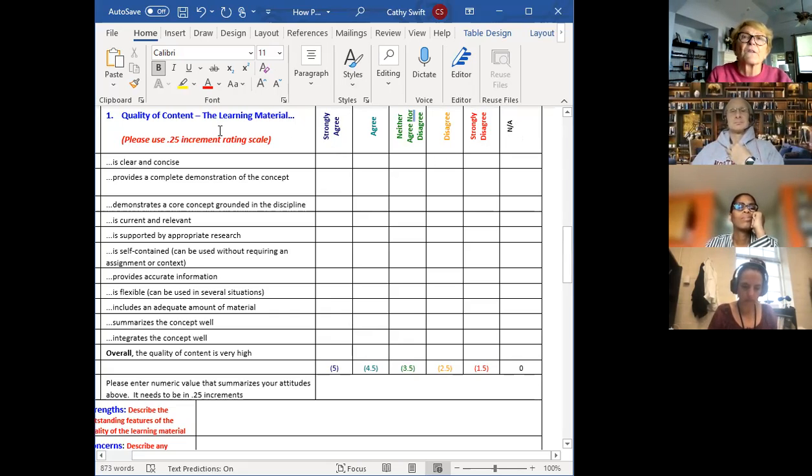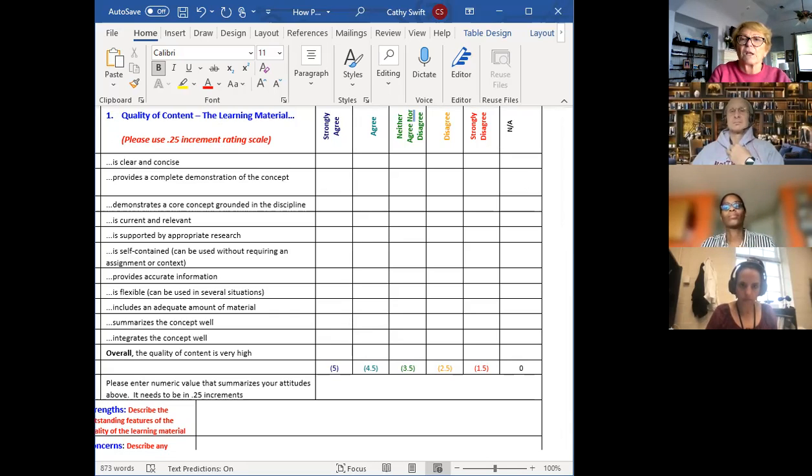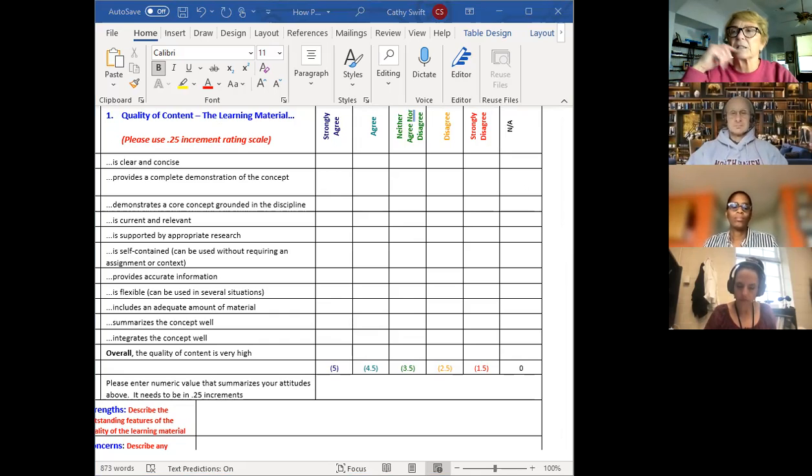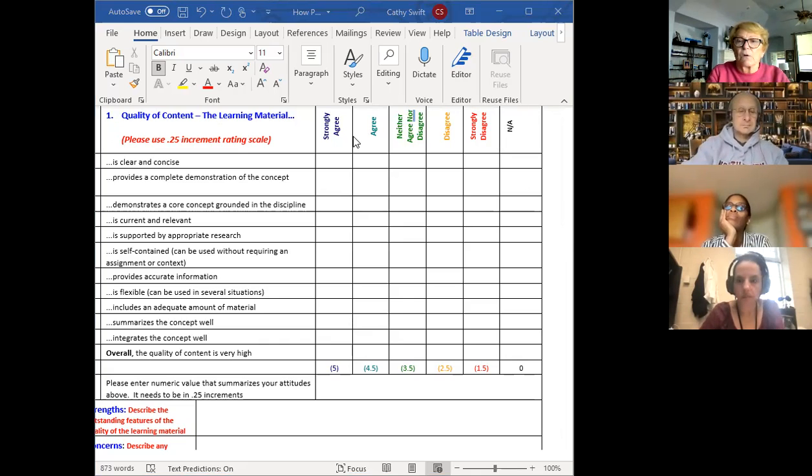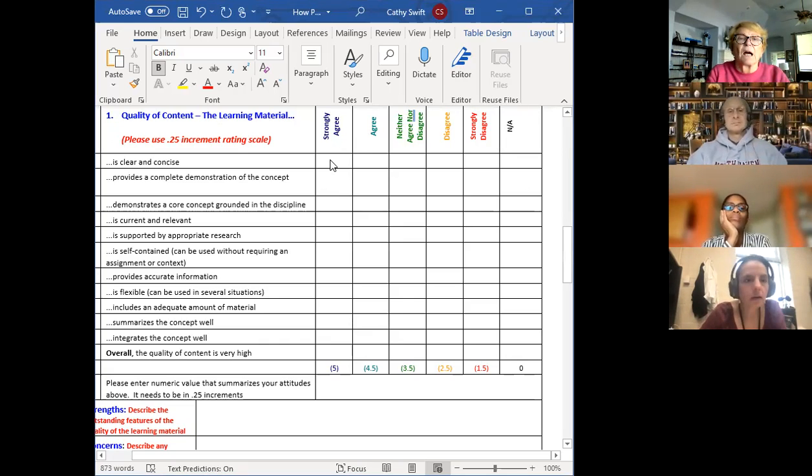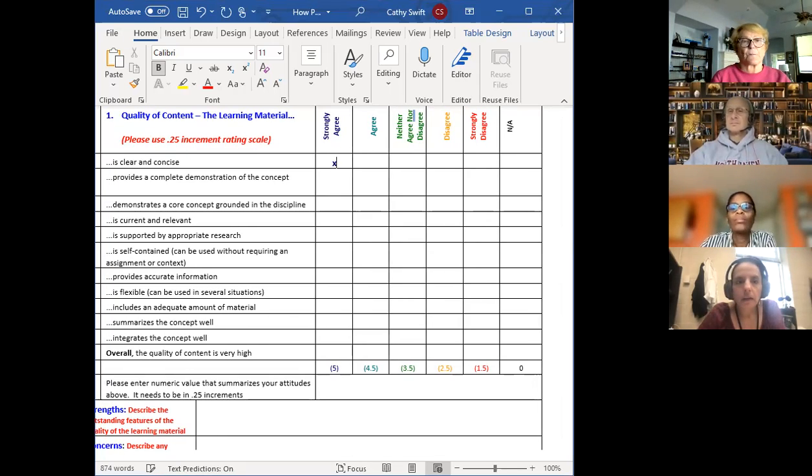So let's think about this resource, how people rationalize fraud, and we say it's clear and concise. Now you can either speak out or type in the chat room. Probably chat room would be easier because everybody can come up with their own opinion and we're not interrupting anything. But just put SA, A, N, D, SD, and we'll just see. Okay, so strongly agree. I've got a couple of strongly agrees. Again, we're doing a group thing here, so what I'm going to do is put an X in that box.